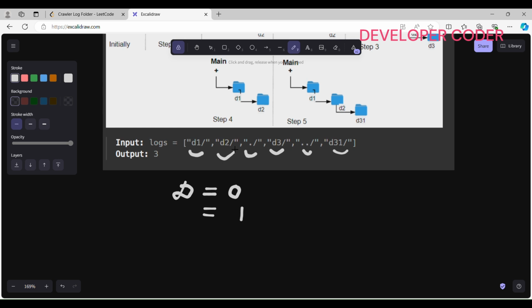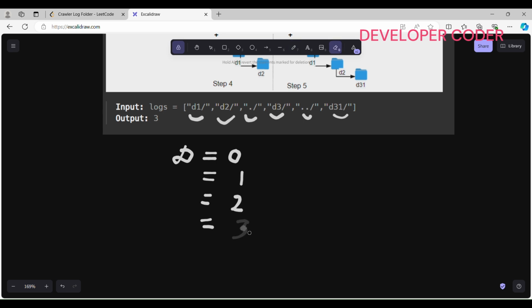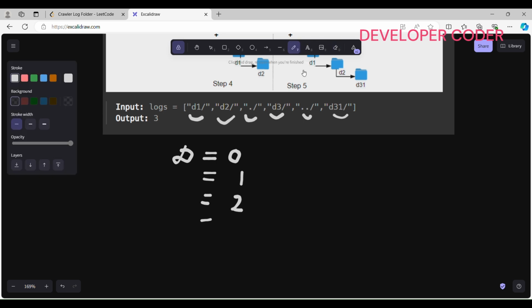Here d2 forward slash, that simply means I am creating a new folder, so I have incremented my depth to 2. Then this simply means that I have to remain in the same directory. Then d3 forward slash simply means I have to move to the next child. Then dot dot forward slash simply means that I am returning back, so now I move back to 2. Then d31 simply means that we need to move to the next folder. So see, my output is going to be 3 here. So I'm just going to update my depth.